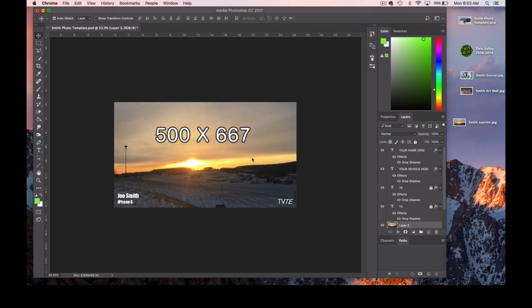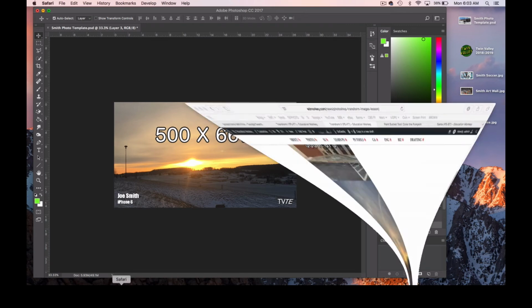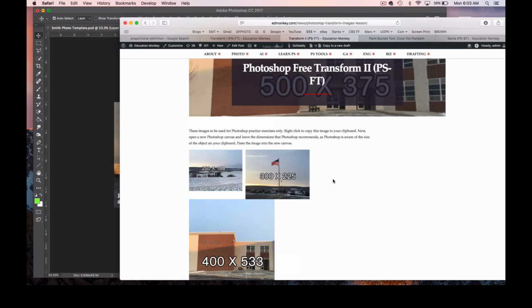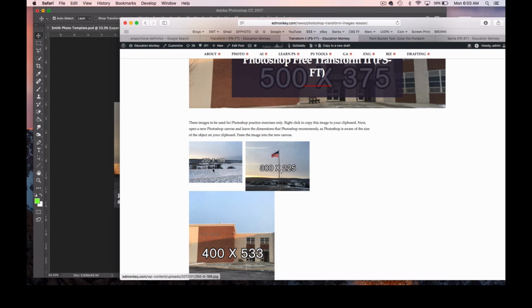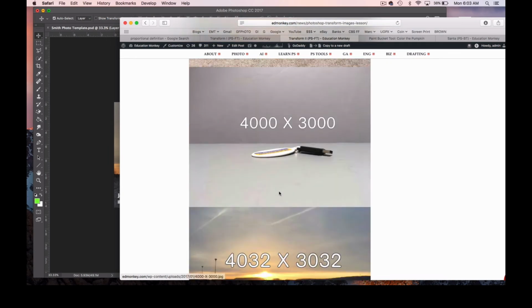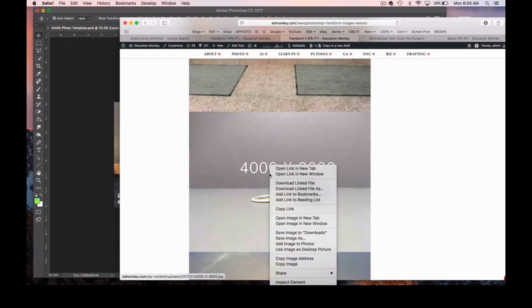And there it is. Okay, we'll do two more images. Here's an example of a really large image.